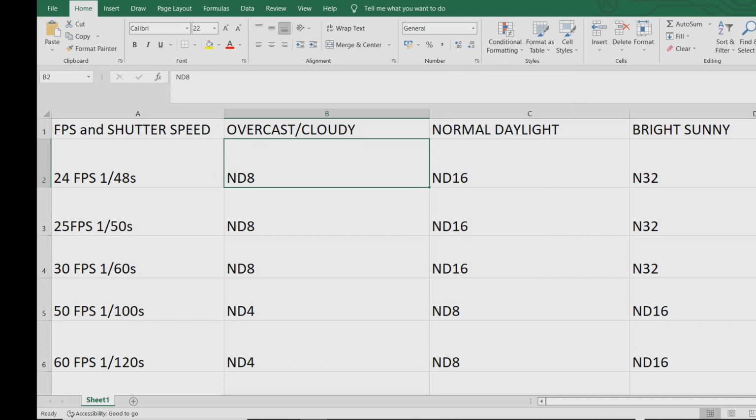Choosing your ND filter will depend on 2 things: the weather you are going to encounter, overcast, cloudy, normal daylight, or bright sunny, and the different FPS, or frames per second, you are going to choose. Please note that your shutter speed needs to be double your FPS.